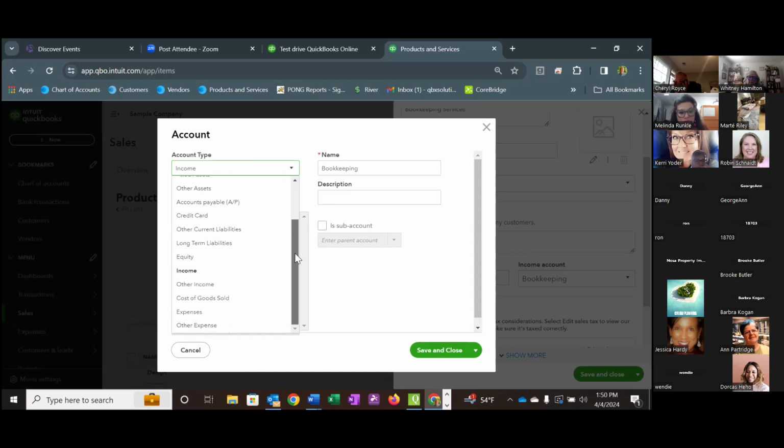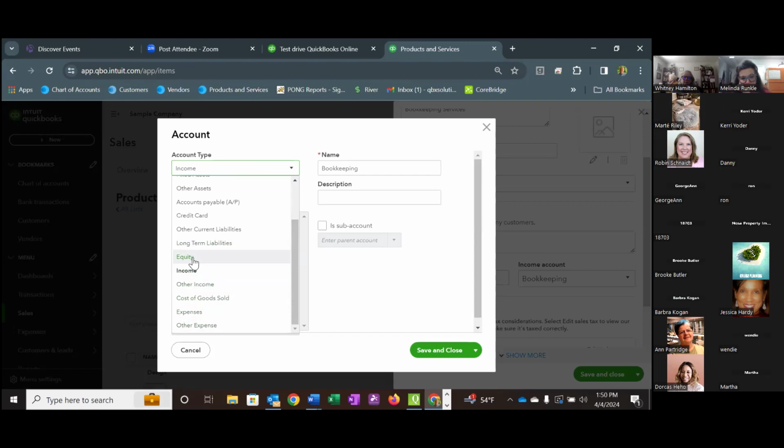Okay. So we know the ones that are on the P&L. It's your income minus your cost of goods sold minus your expense. And then at the very bottom, we've got other income and other expense. So those 5 account types are what show up on your profit and loss report. Everything else shows up on your balance sheet report.